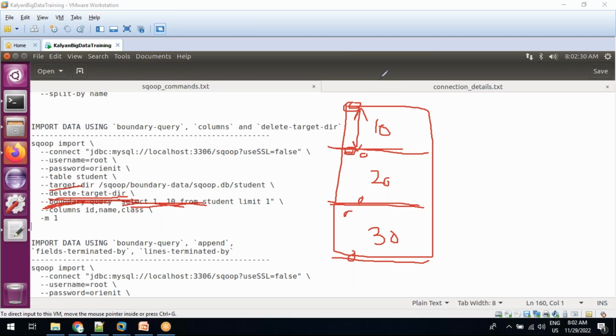And assume this table has 4 columns. I don't want all 4 columns, I want only 2 columns or 3 columns. You can also mention the columns. So Sqoop is providing an option for us: we can specify the boundary, the columns you want to import, and whether you want to delete the old directory or not. Along with whatever we discussed previously, number of mappers and split by, these options you can also see now. Is that point clear to everyone?